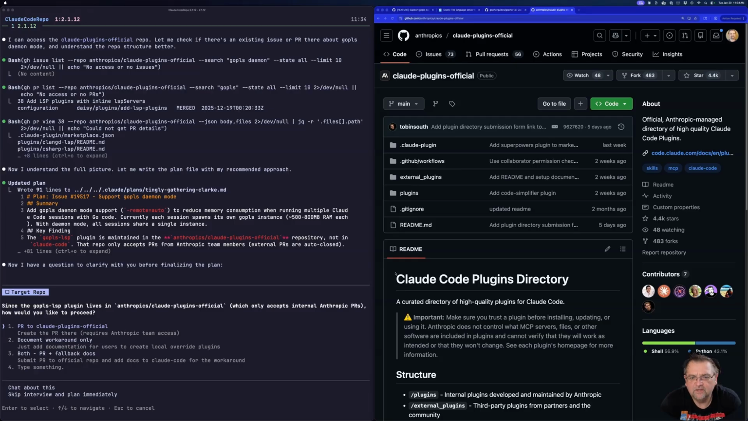And it actually looks like they only accept them from the Anthropic team for the original, but I'm guessing this is an external plugin that hopefully is maybe being maintained by the Go team. I'm not sure. Either way, I'm going to go ahead and log the issue over there or search for the issue and see what I can find out.